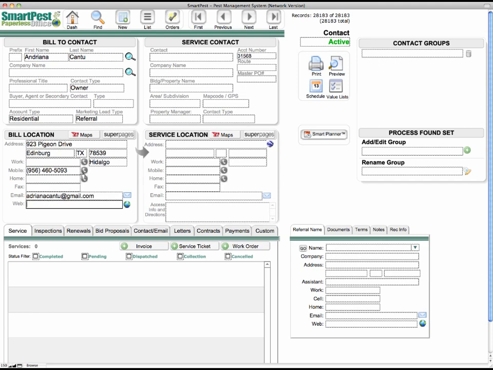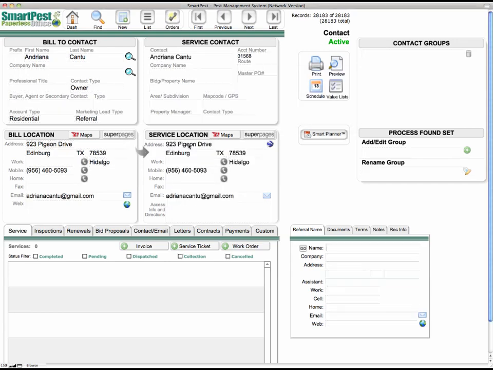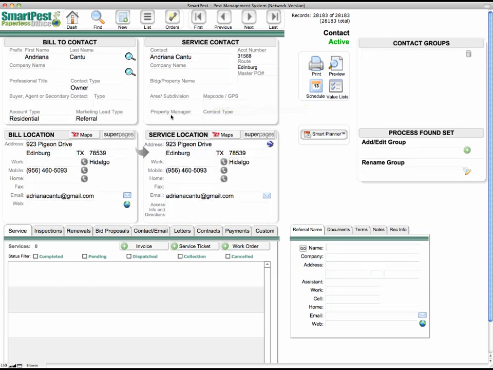Once this information is entered, click on the arrow and move all the information over onto the service side as well. You notice that the account number is already entered, and you can assign the route to that. The master PO number, generally those are in commercial accounts where you're going to be doing work over and over again, and the customer has issued maybe an annual contract. Or the map code, you can put those in. If you have an apartment building and you've got a property manager, you can enter that information as well.